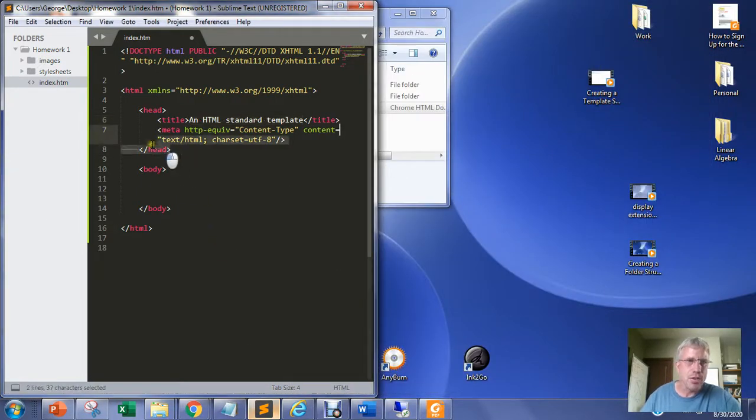So the head section just contains information about the web page. It doesn't contain anything that displays on the web page. The body of the web page is what is displayed.